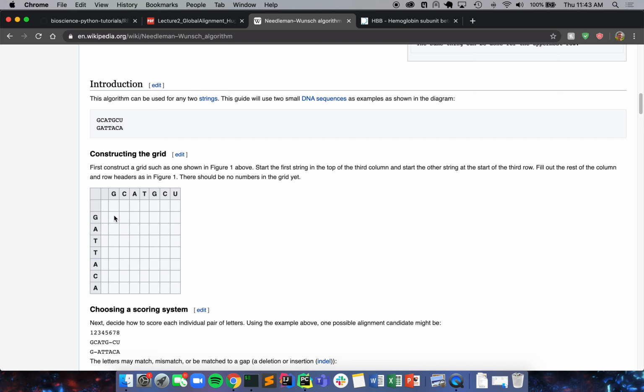So we go down, we go over, and then we go here again where we align two A's, and then we go down and to the right again where we align two T's. So this from a visual perspective is a lot easier to see than how computers have to visualize it.